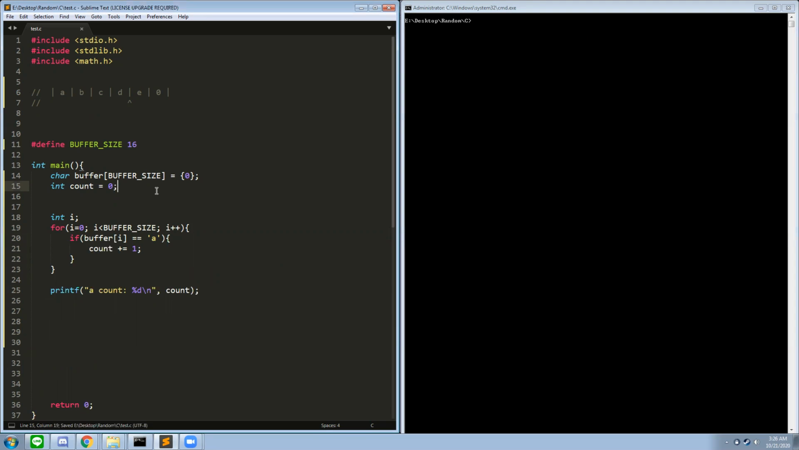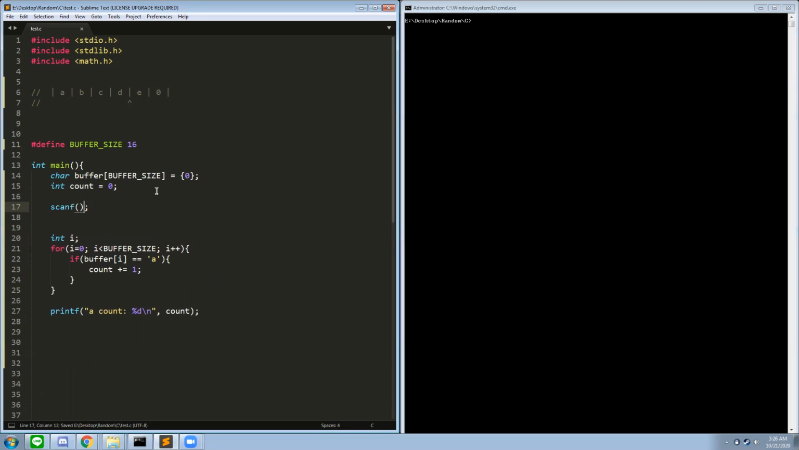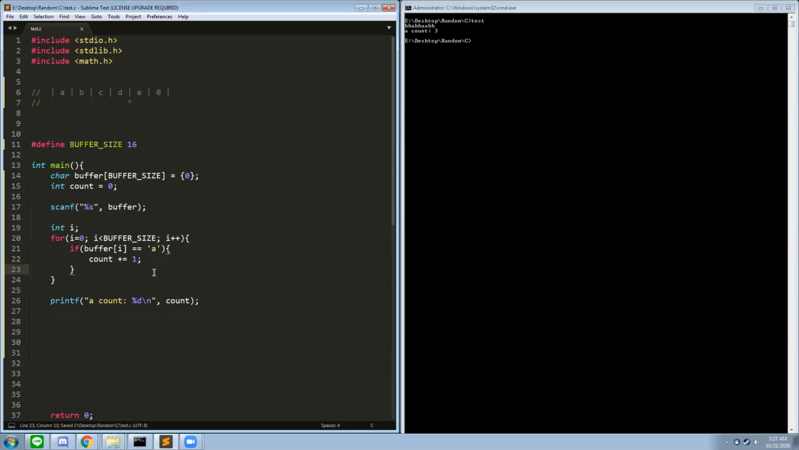All right, and I forgot my scanf. So let's get that going, %s, and then buffer, again, no ampersand. And then it's going to be test, and let's do B, B, A, B, B, A, A. And I see I have 3 A's, and sure enough, I do count 3 A's, 1, 2, 3. So definitely use this as reference.